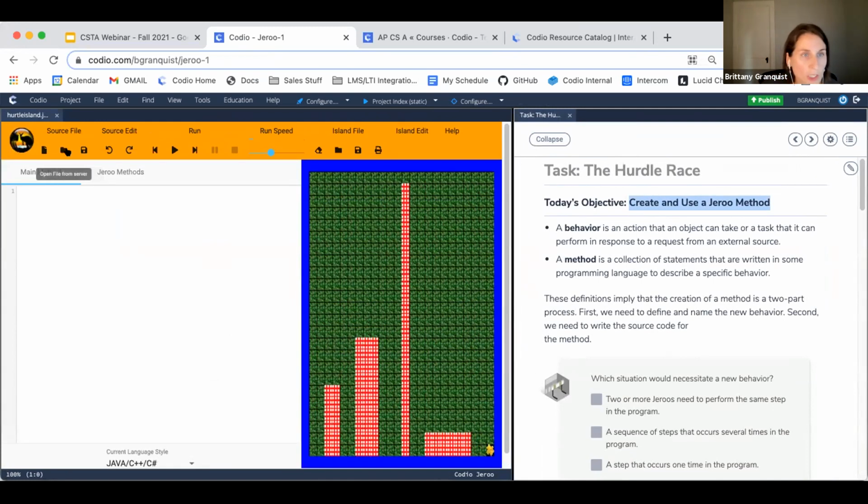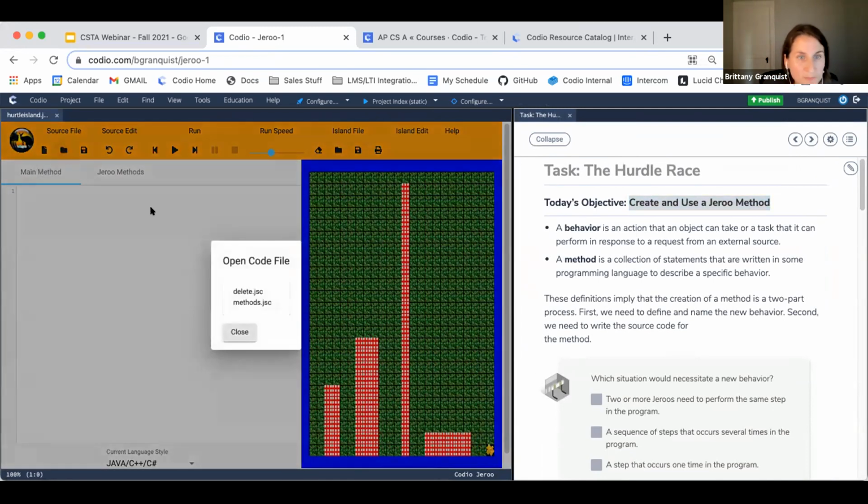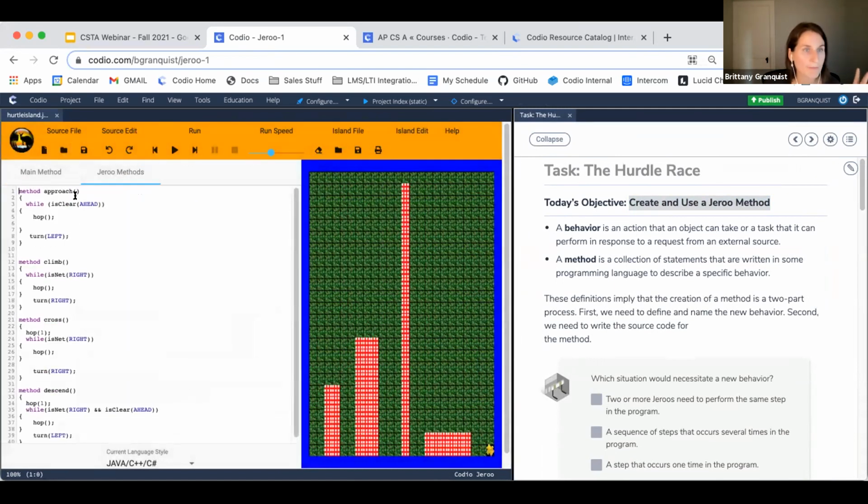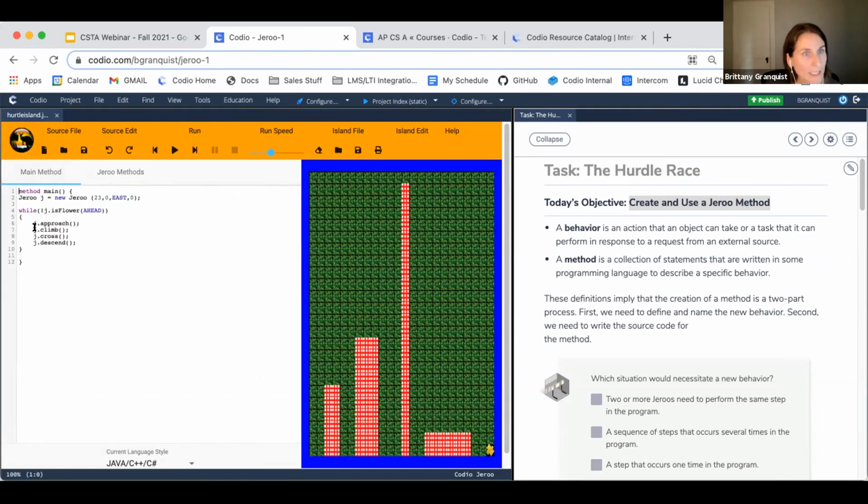So let me just show you really quick. I'm going to open this file. Let's see this methods file. So what I did here is I have four methods: approach the hurdle, climb the hurdle, cross over the hurdle at the top, and then descend down the hurdle. And then I've called those methods here under the main method, right? So you can see I'm calling those methods right here.